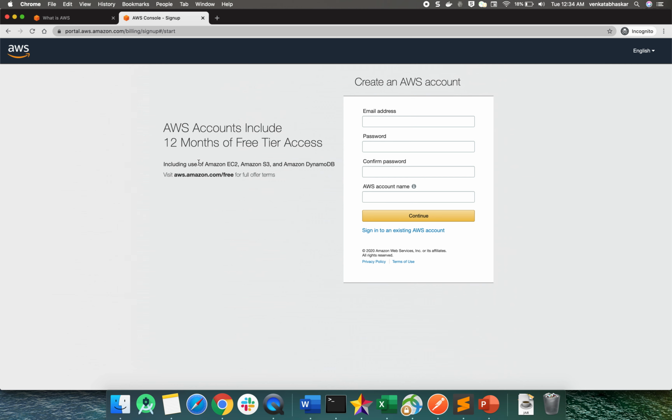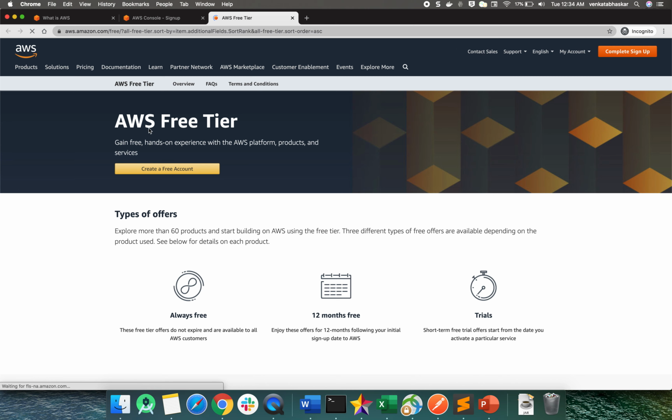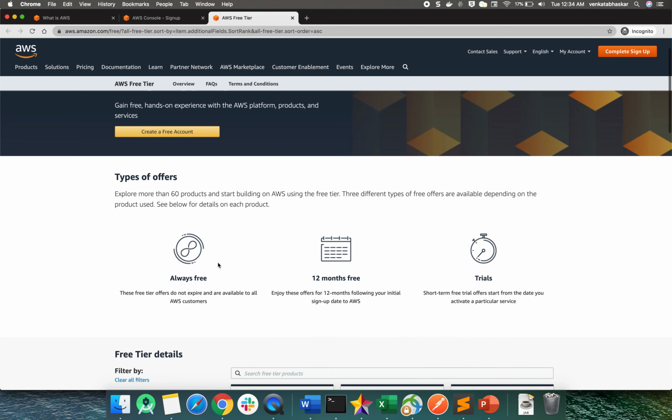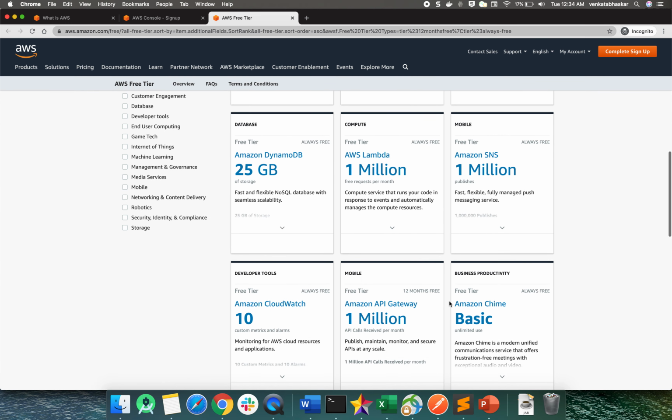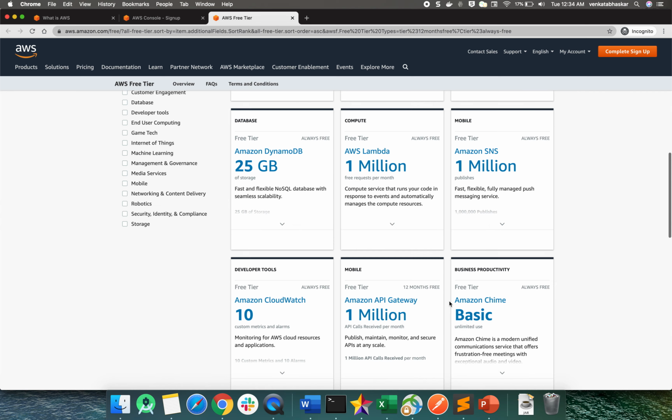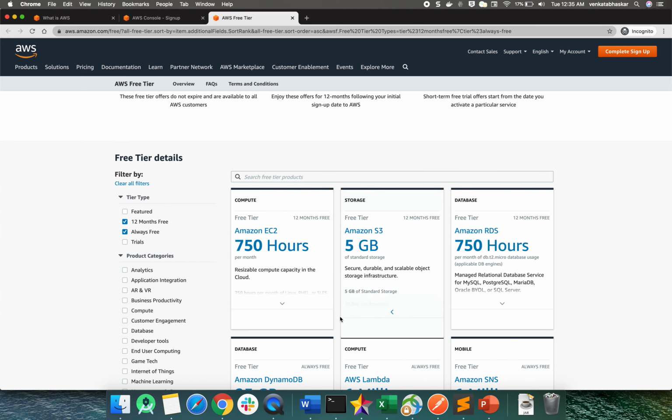Including Amazon EC2, Amazon S3, DynamoDB. So forget about these things for now. Click on this URL and you will see a lot of services provided by the AWS free tier. If you come down, you see 12 months free, and always free. On the left side, you are able to see so many services, right? All these services are provided by Amazon.